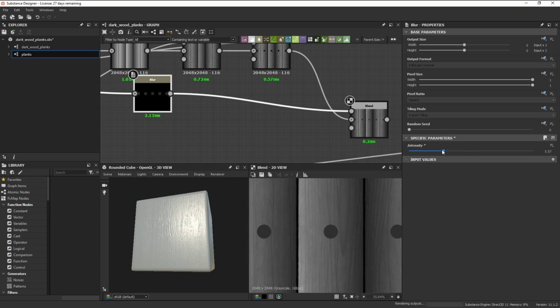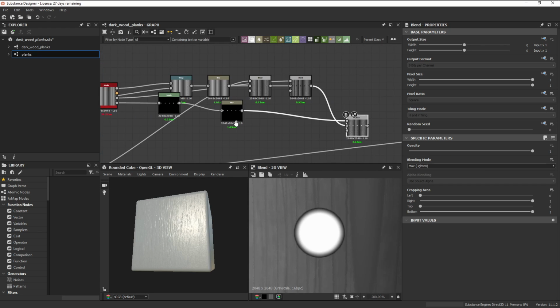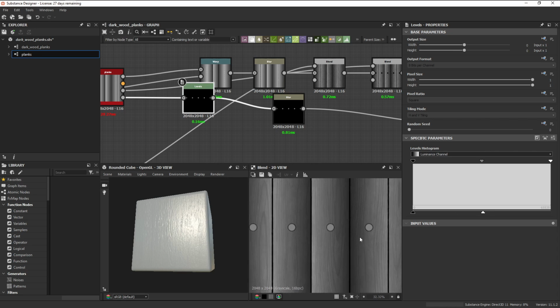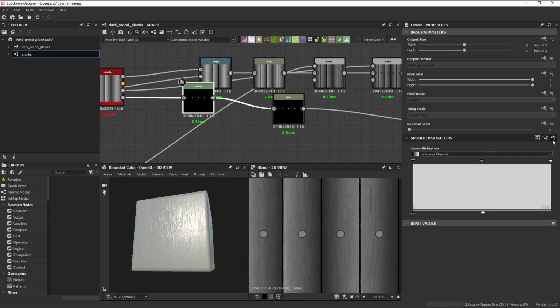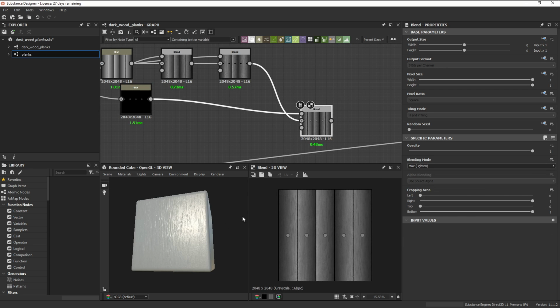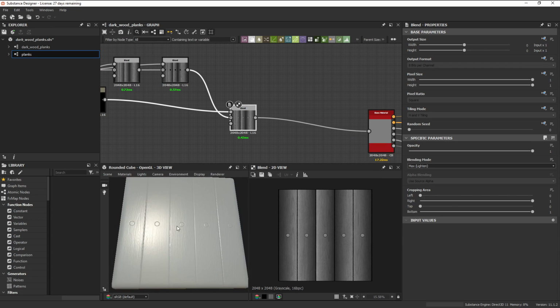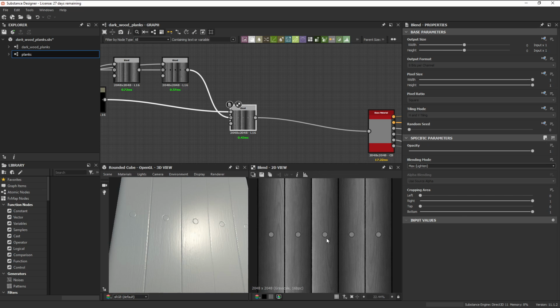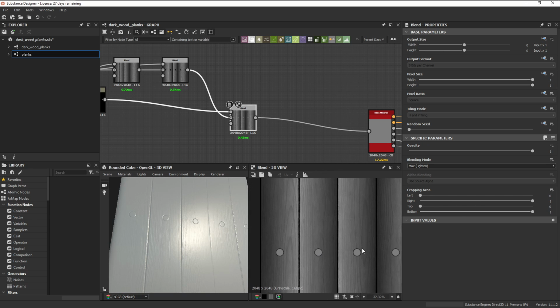We can add in a blur to bevel the nails and levels to even out the height. If you want to use more precise numbers for levels, you can click on this icon to switch to sliders, and for this, I'll set it to 0.5. Let's plug it in our height, and there we go. We have a big problem though. All we have right now is our wood pattern being overlaid on top of our planks. What we want is for the direction of the wood pattern to be different for each plank.